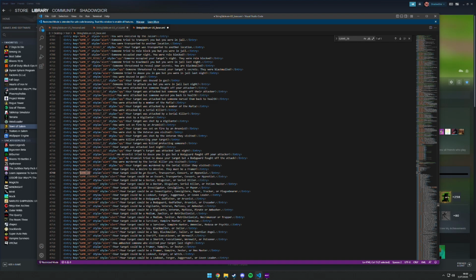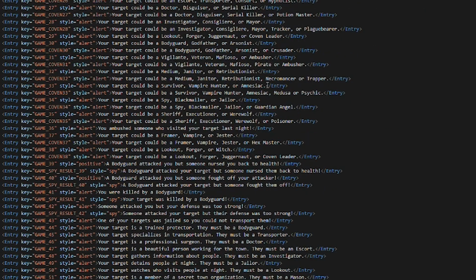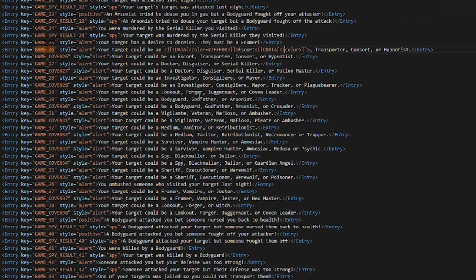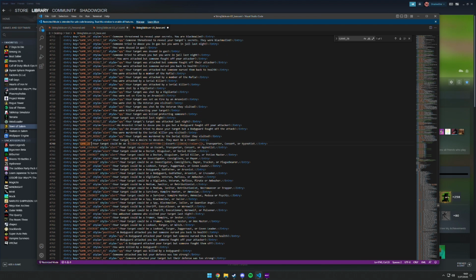If you remember, town is this color right here, 7FFF00. And then all you do is you just add in a color before and you add in a color after. And you have to do this for every single role, for every single result. And also, on top of that, remember to get rid of style alerts. So this is just one example of the roles here. So yeah, that's some fun stuff. Go ahead and go through and do that if you want.